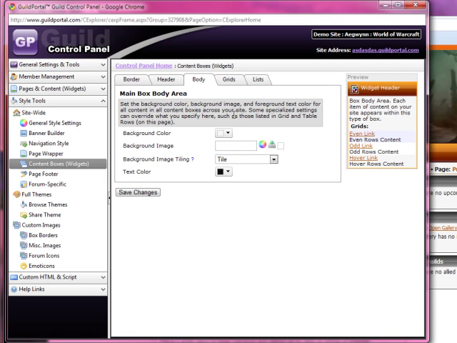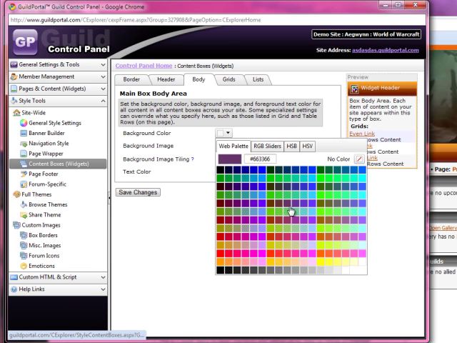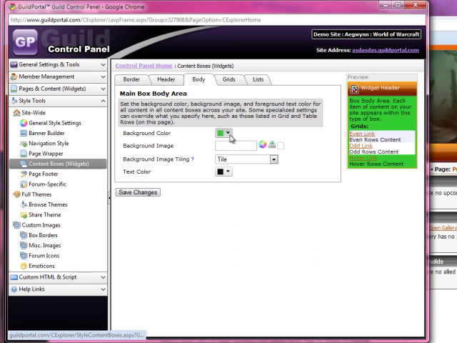We'll notice we're back in tabs instead of wizards, but go ahead. Yes, because wizards are bad. The main box body area, you can set a background color for it. So let's set it to something horrifying.